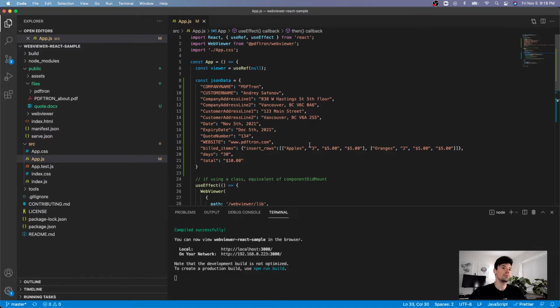We have three apples for $5. Let's fix the math here. With the math now fixed, let's finish walking through. So we have three apples, $5, $15 total. Oranges, two for $5. By the way, very expensive apples, very expensive oranges. And the total was 25, and we have 30 days to pay it.